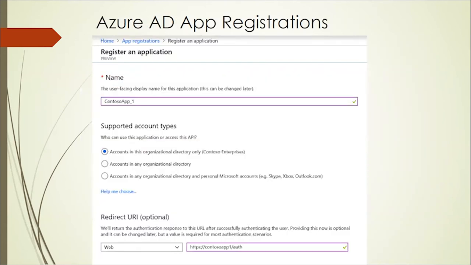On the Azure AD side, what you need to do is register an application. That is more or less how you do it. It's not rocket science, so it's very easy. There are a lot of videos to help you.